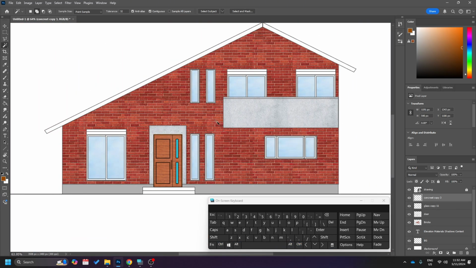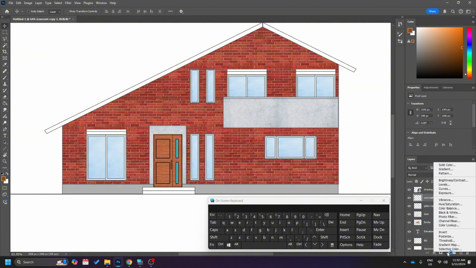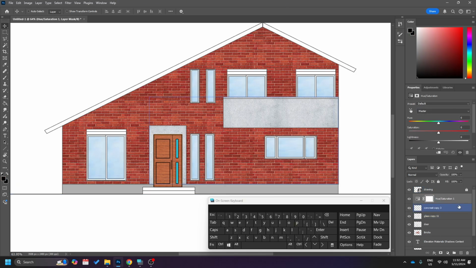So that's the concrete. Again, I want the concrete to be maybe a little different color. So we'll do the same trick, which is hue and saturation. Right now the color is grayish. Somehow I want it to be slightly saturated. So we have a little bit of blue and maybe cream color, I guess. Cream color concrete. Yep, that should do.